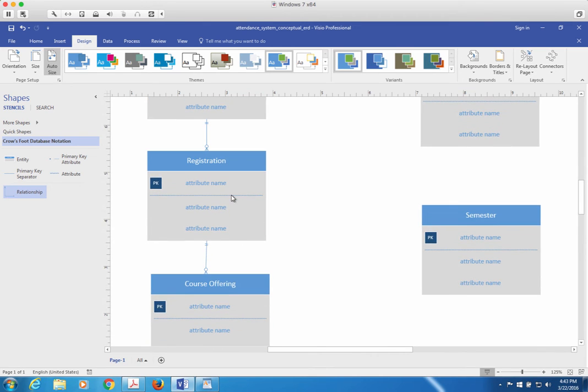But it's backwards, isn't it? Yes, it is. So let's pull this off. So we can have many registrations per one course offering. Well, that's a little bit more vertical now too.